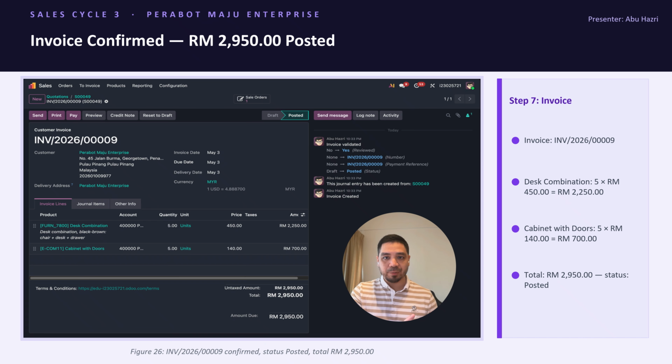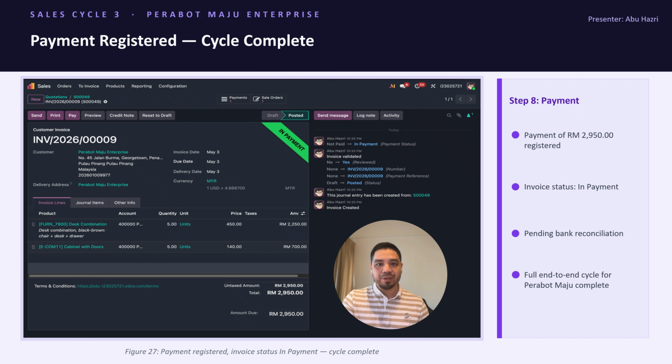An invoice was confirmed at RM2,950 with the accounting journal entry recorded in posted status. This means the accounting journal entry is recorded. Payment of RM2,950 was registered against the invoice here, thus updating the status to in payment and completing the full end-to-end sales cycle for Prabut Maju Enterprise.